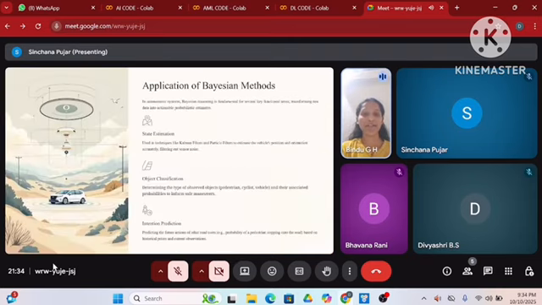Next slide, applications of Bayesian methods. Bayesian reasoning is used in three major areas. The first is state estimation. The second is object classification. The third is intention prediction.